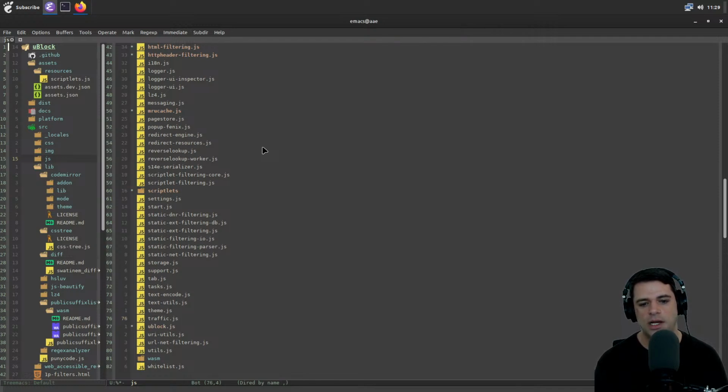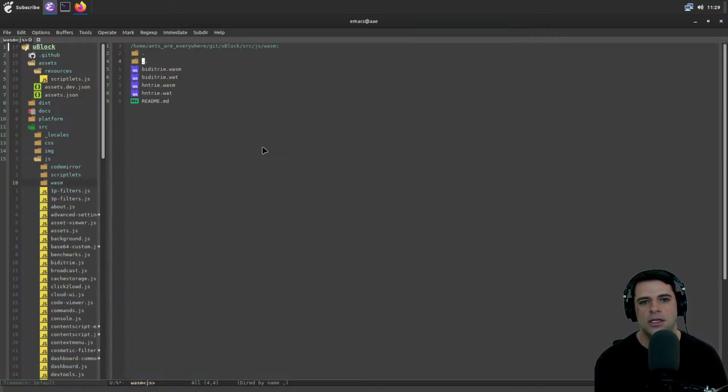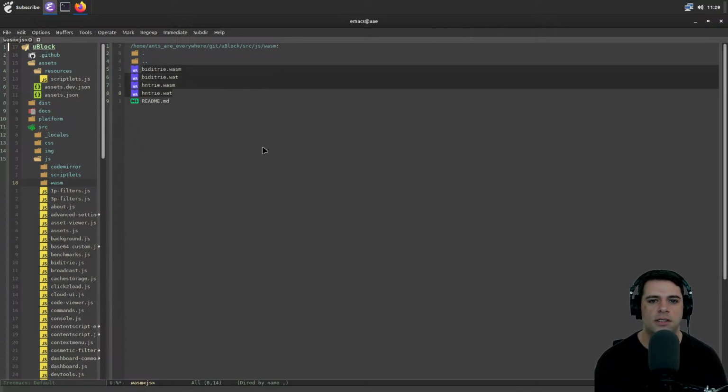Maybe we'll look at ublock.js, traffic.js, and there's some WebAssembly here, which is a bunch of trees, TRIE trees, including the HN tree. I don't know if this is exactly the same. Before, the other tree had an HN prefix, or an H prefix. I don't know if it was HN or something else. Then we have a BiDi tree, presumably a bidirectional tree.